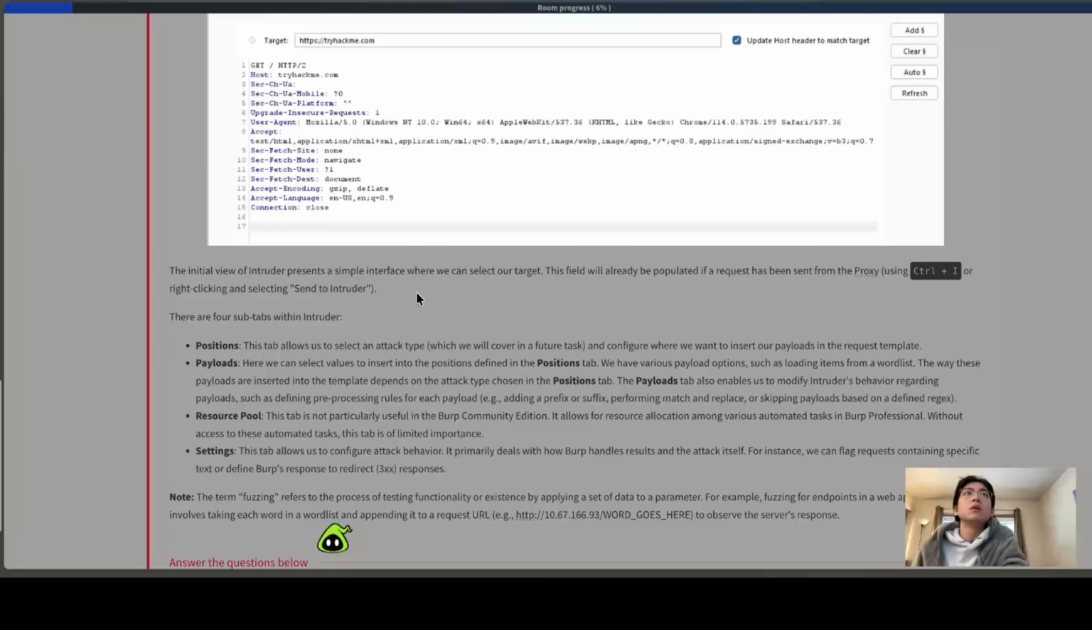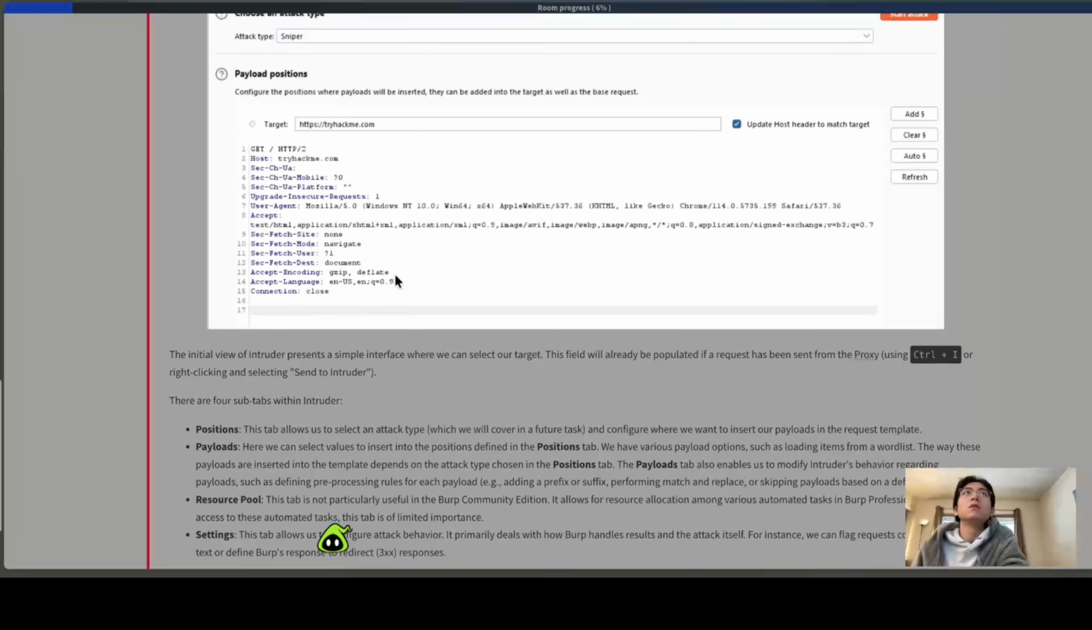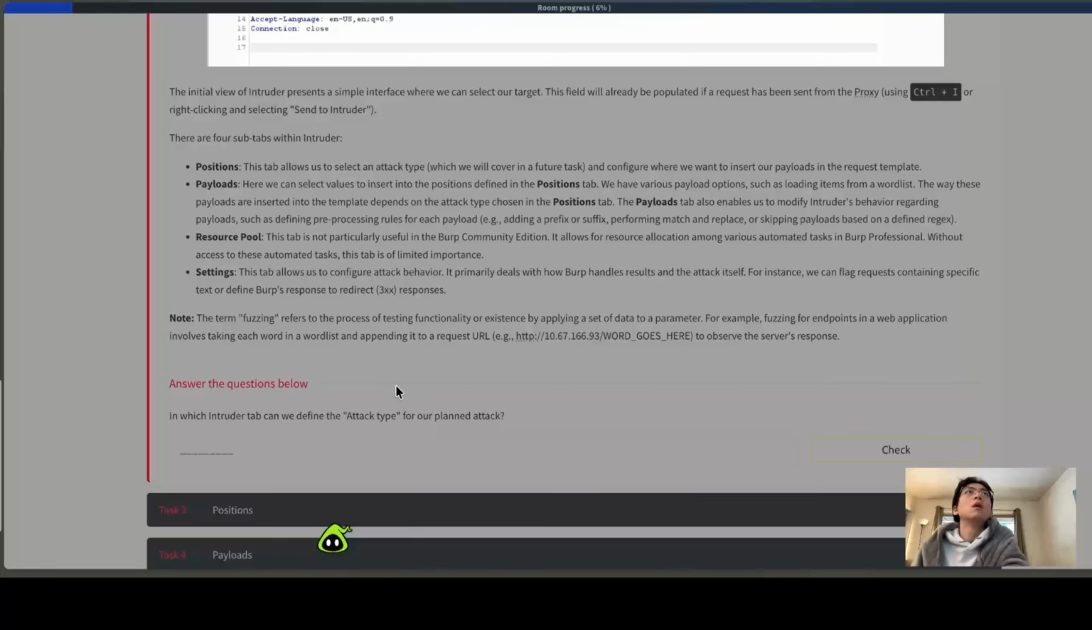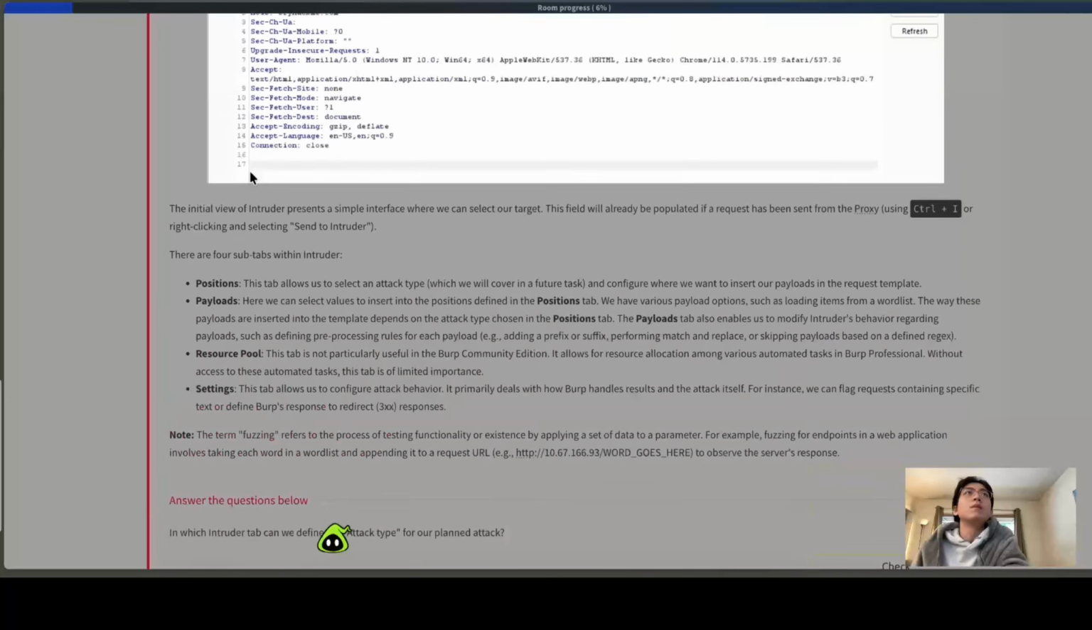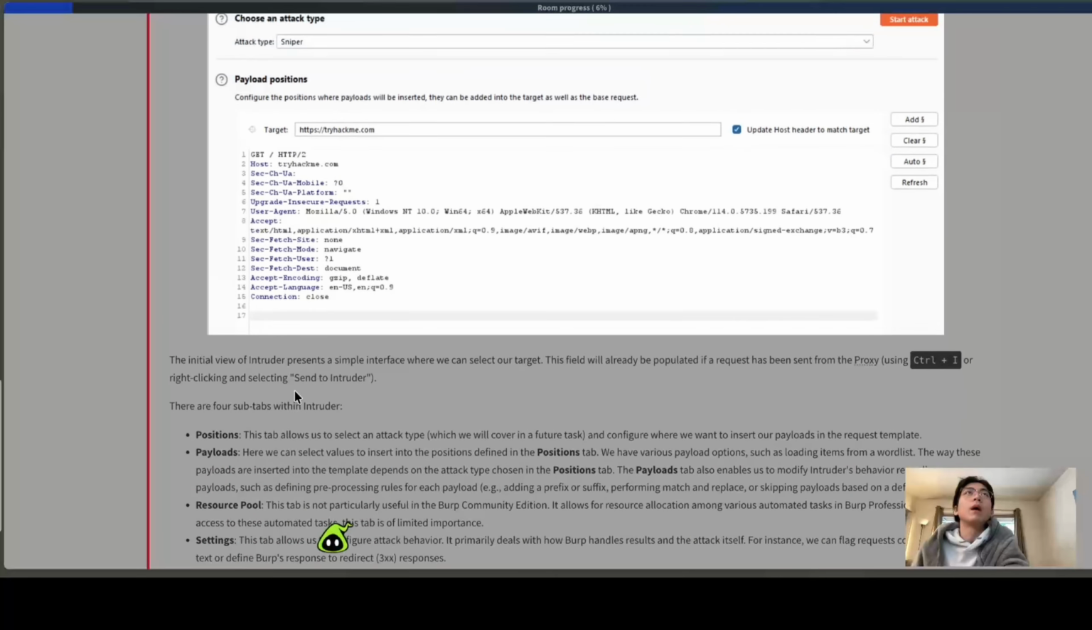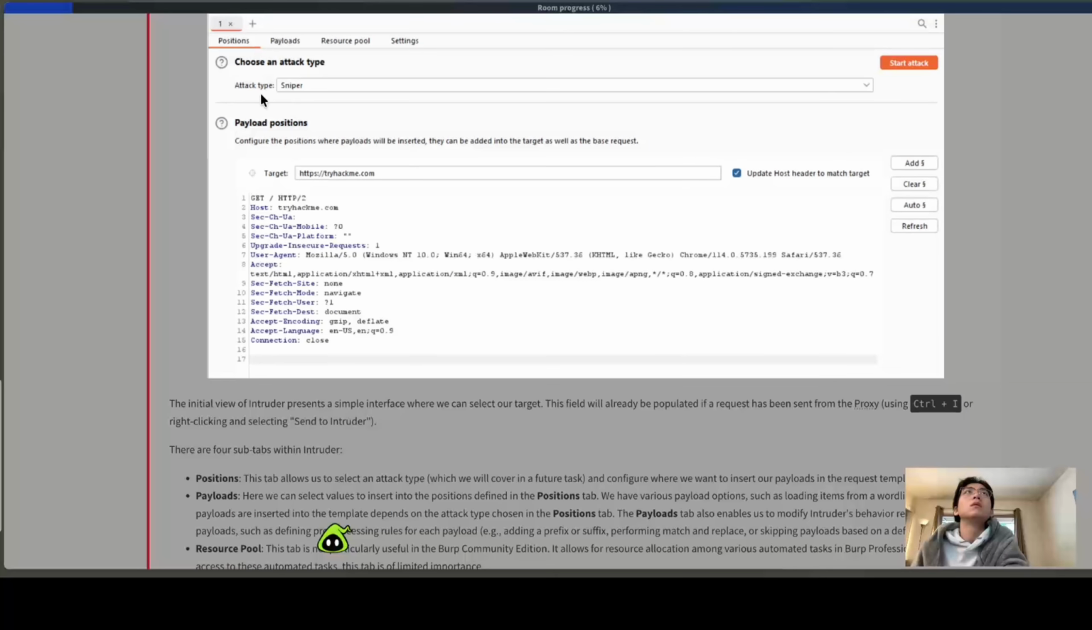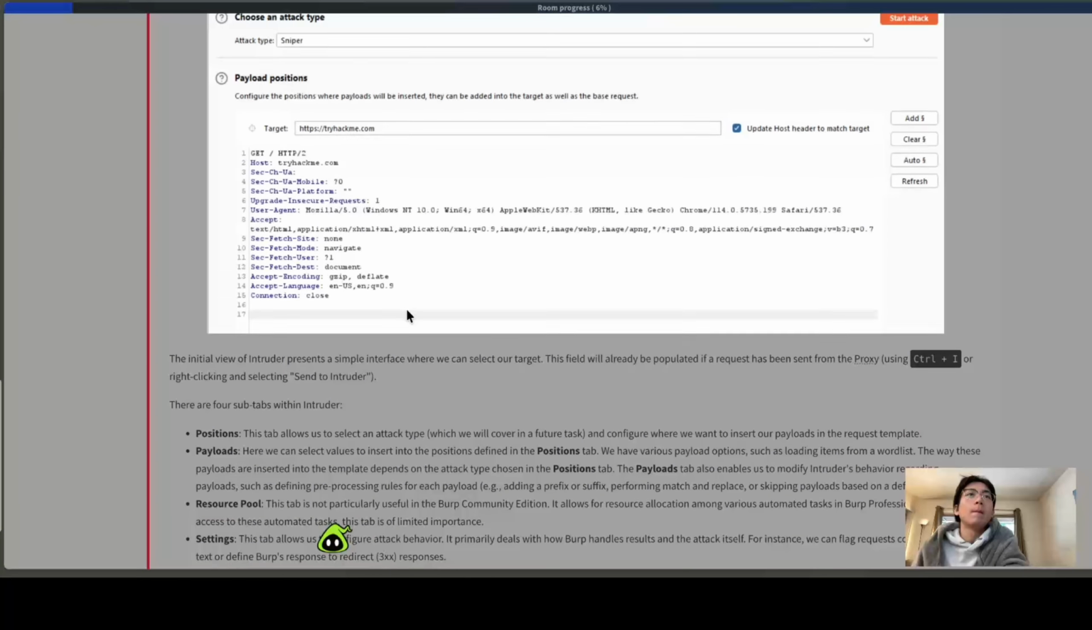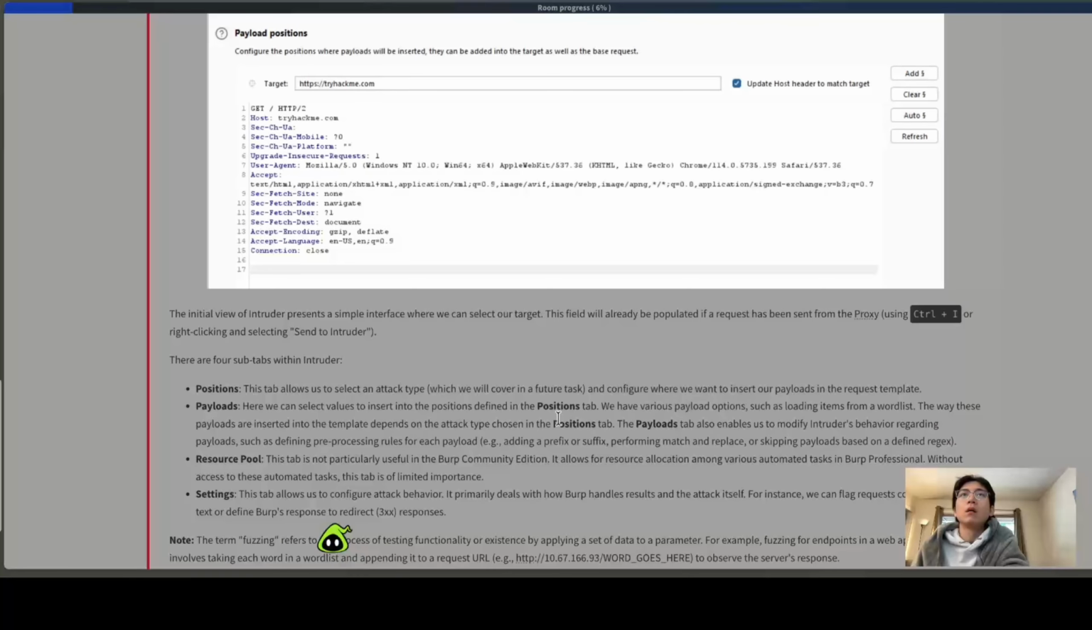Intruder presents a simple interface. We can select our target, which is already populated if we're using it from Proxy. There are 4 subtabs: Positions, Payloads, Resource Pool, and Settings.